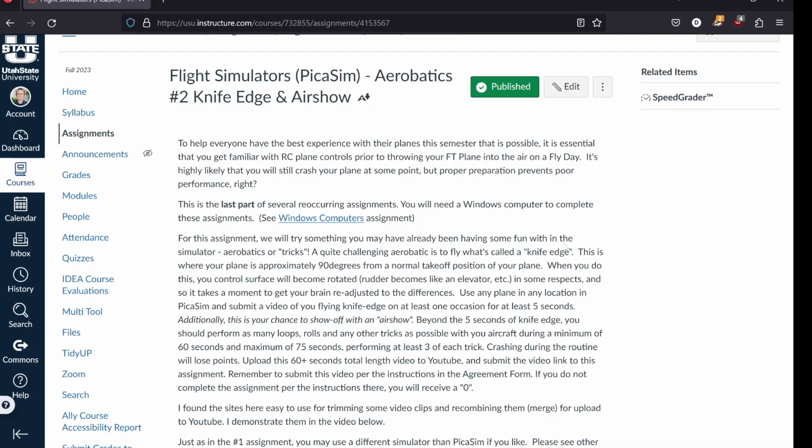You can have the knife edge separate from your air show. If you want to do knife edge and then add that knife edge clip to your total video, that's fine if you want to do that with the videos and merge them and then upload, or you can just do the knife edge and then go straight into the air show. If you're getting confident with the knife edge, you can probably just do it during the air show, but you might need to add it separately if you're still having some trouble getting into and out of it and you don't want to burn up your time here.